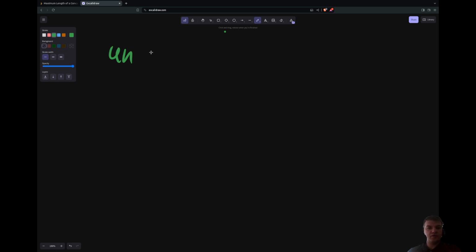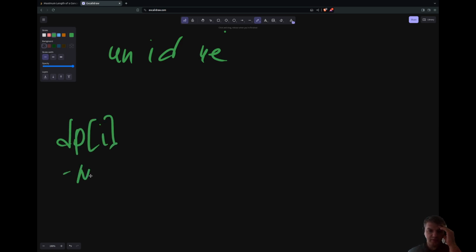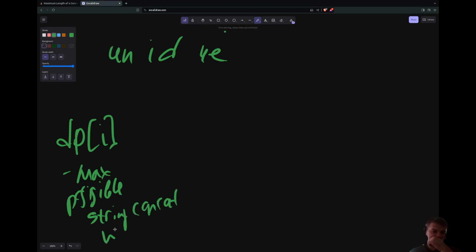So if I have UN, ID, and UE. So if I'm going to have DP of I, it's the maximal possible string concat with part ending at E.